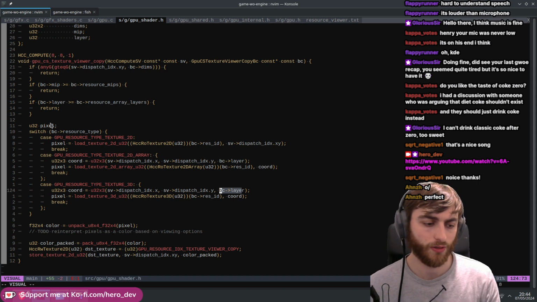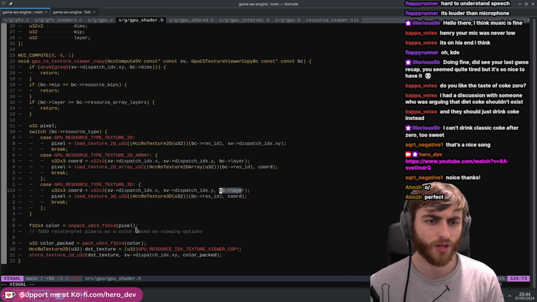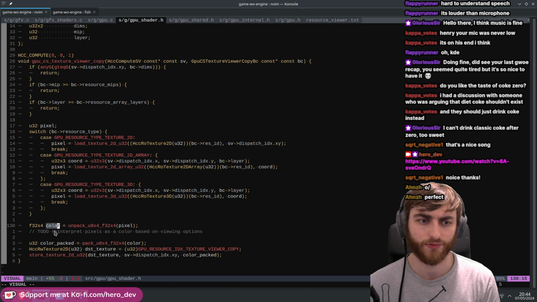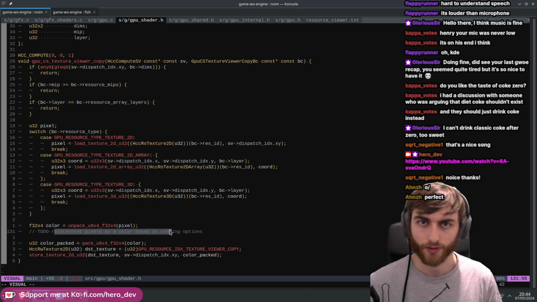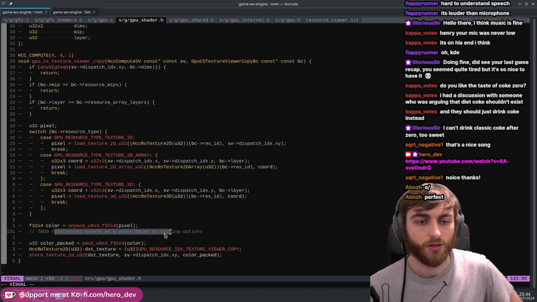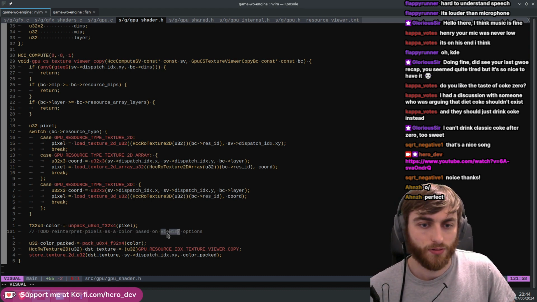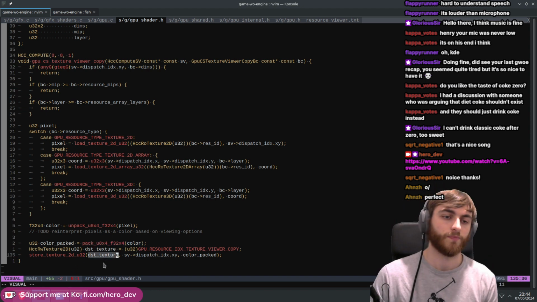Then after we get that pixel, we're going to unpack the pixel as some color. We're going to reinterpret the pixels potentially based on our viewing options. So we still need to do that still. And then we pack the color back and we store it into the destination texture.